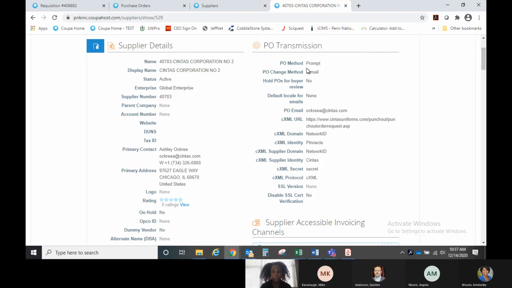So if you had to send a revision or whatever, it says PO method prompt, meaning that when you click submit, that transmission prompt comes up and it says that the PO change method is an email. So you will send it by email address and not back through CXML.